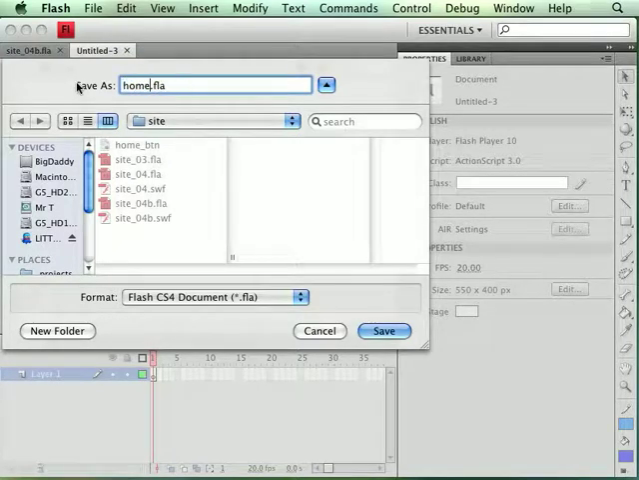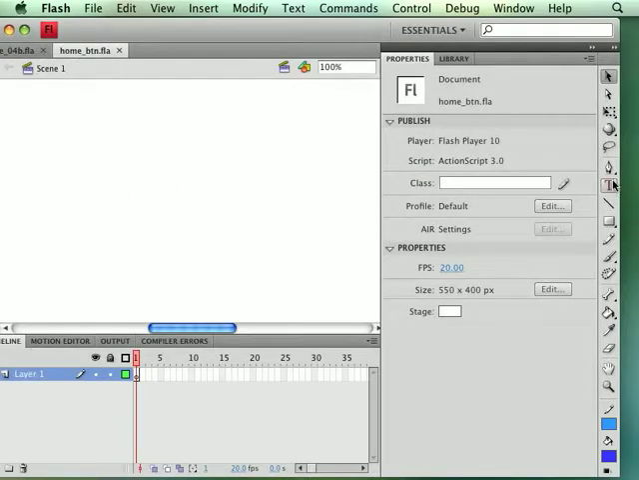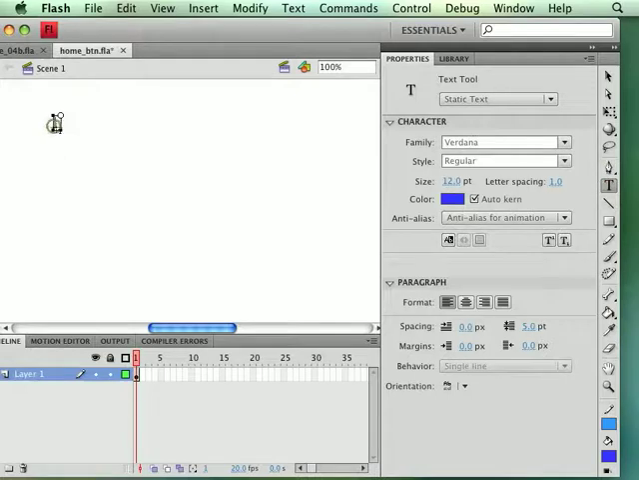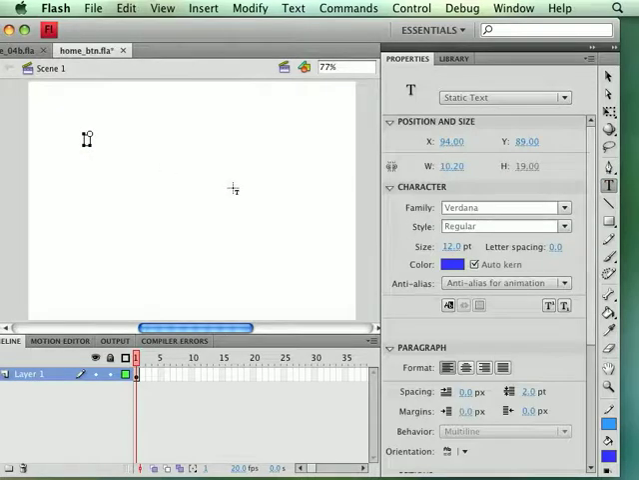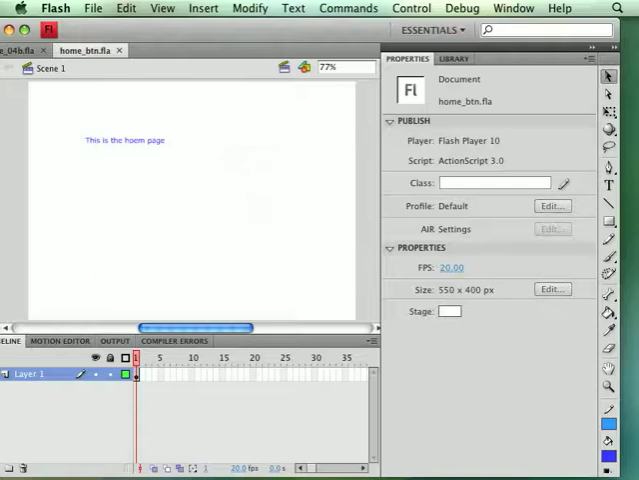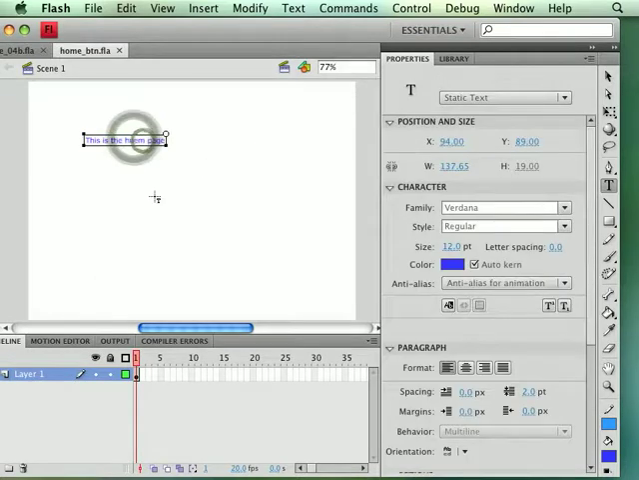This one's going to be called home.fla. To simplify things, we're actually going to say home_btn.fla. That's going to be the name of the home page. So choose save, and we're going to drop a text box on this. This is the home page. Save that. I should probably spell home correctly, though phonetically I think that works.